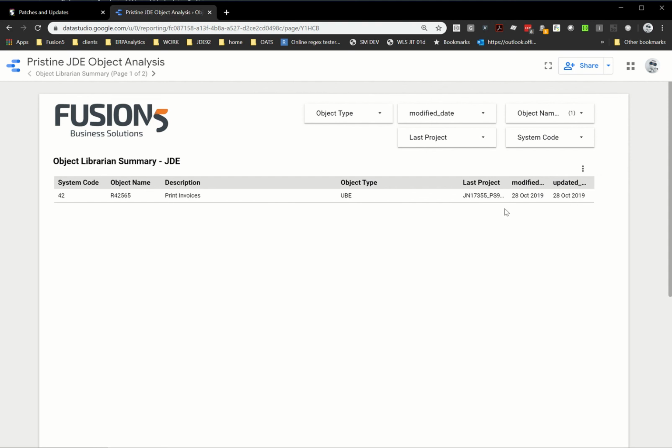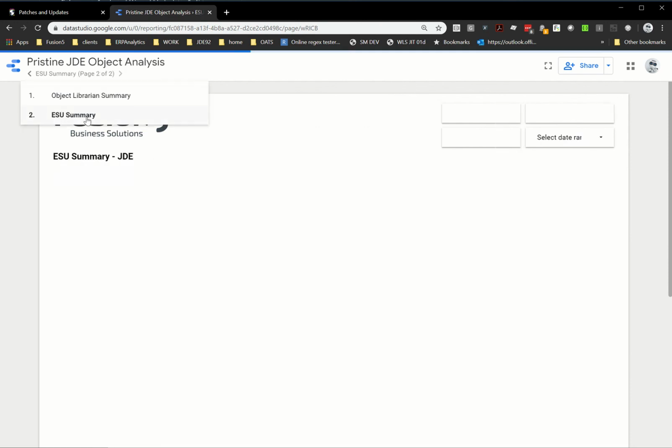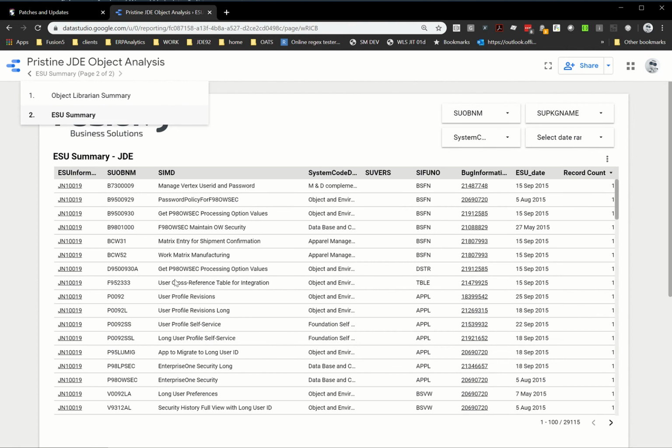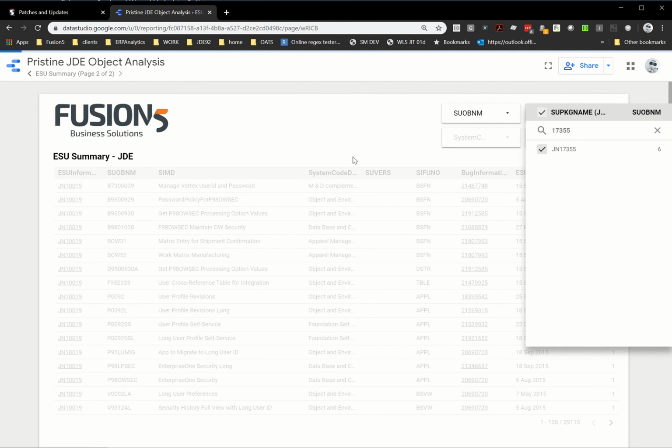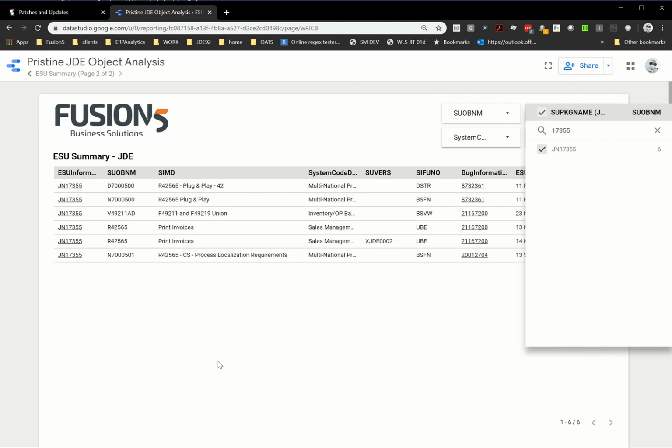Okay, so let's remember that for the next part of the demo, JN17355. So we've got one other report that I've done, which is an ESU summary. And very similar navigation, very similar usage, where you're able to view ESU information. And 17355 was what we wanted to remember. So if I look here for 17355, for example, and we only want to look at that particular ESU, what we can quickly see are all the objects that were in that ESU.